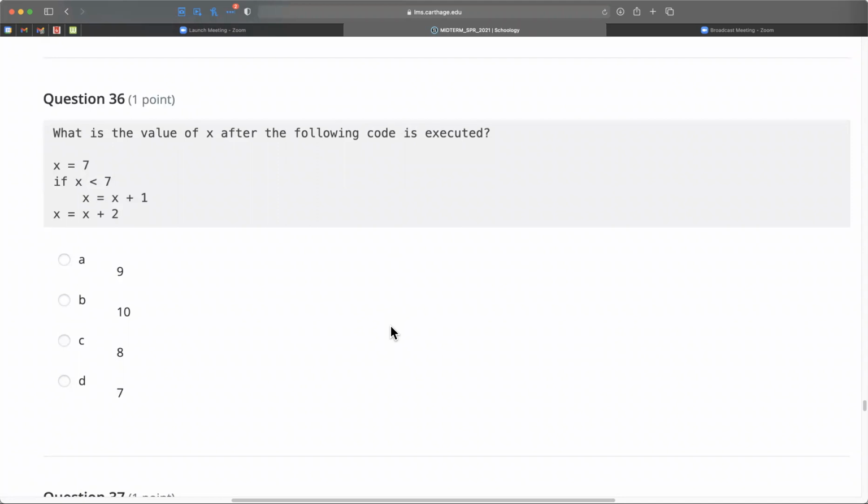What is the value of x after the following code is executed? X is 7. The if statement doesn't happen because of the value of x. And then 2 is added to 7, so the answer is 9.